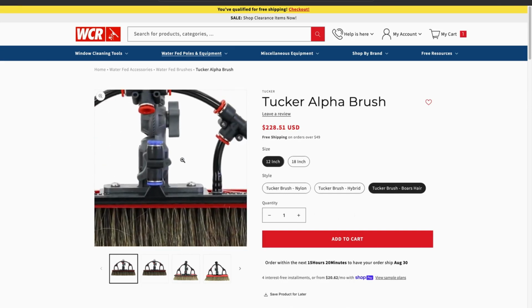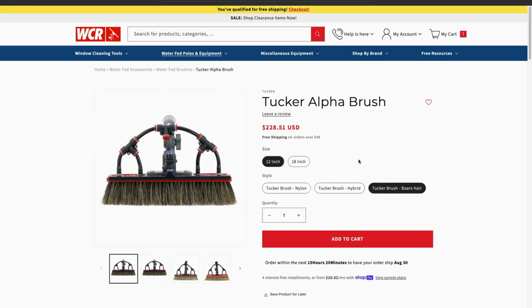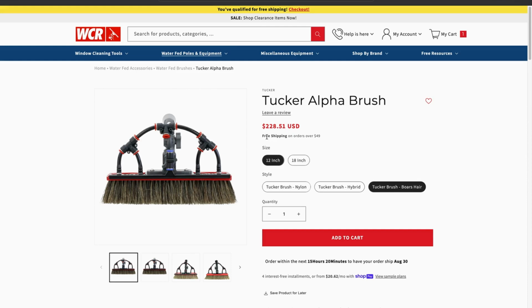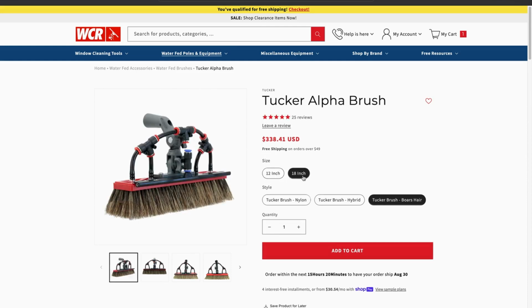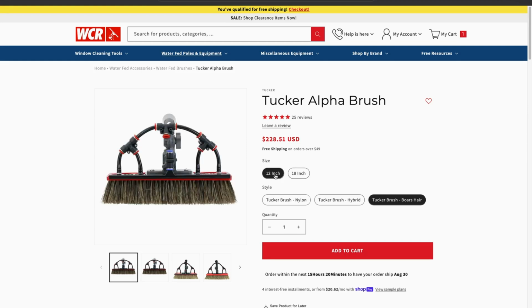So I don't think this has a swivel, but let's say you don't want the swivel. It's $228 for the 12-inch. I don't have any 18 inches because most windows are 14 or under, especially French windows. But with French windows, because of the brush, you don't have to worry about not fitting in there. I do French windows all the time with the 12-inch, and it works perfectly.